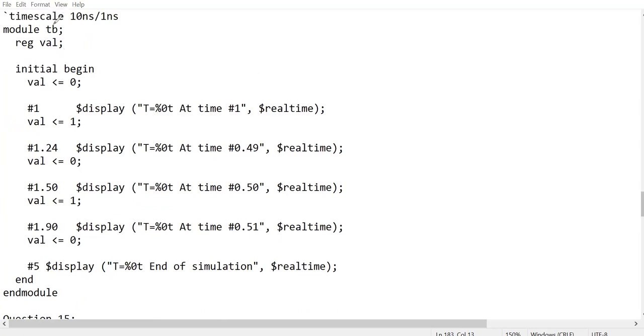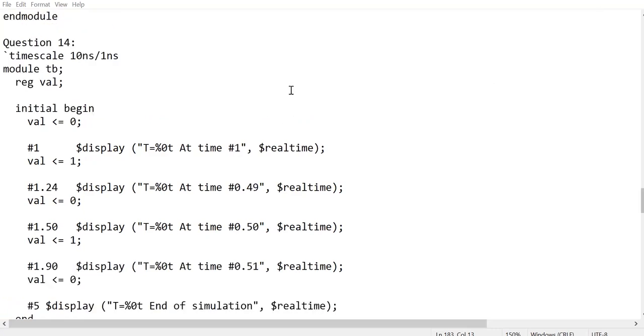First of all, does everyone know this time scale concept? No, ma'am. Okay, see here. 10 nanoseconds by 1 nanosecond: time unit and time precision. So the time unit will be divided by the time precision. The time unit must be higher every time, and here the time unit is higher. So 10 nanoseconds by 1 nanosecond, the ns cancel, and 10 by 1 is nothing but 10. So this 10 will be multiplied with every simulation time. Now tell me the answer.